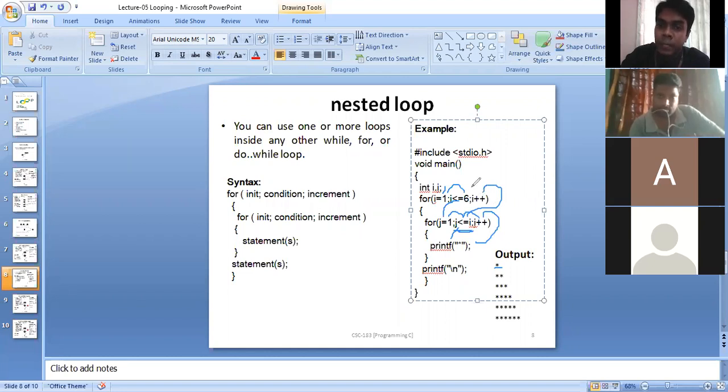Then it will check the condition again, whether it is true or false. If it is true, then again it will follow the same path. Otherwise, if the outer loop condition is false, then it will jump out from the loop. Do you understand? In this way it will work. For better understanding, it's better to watch my video lectures, the video lecture I gave on arrays.